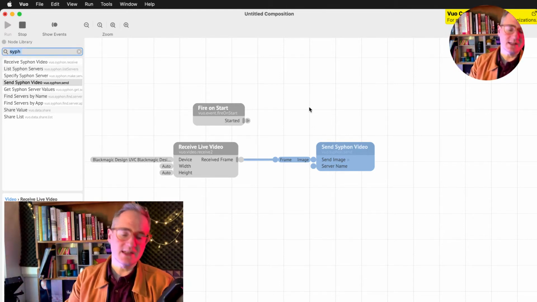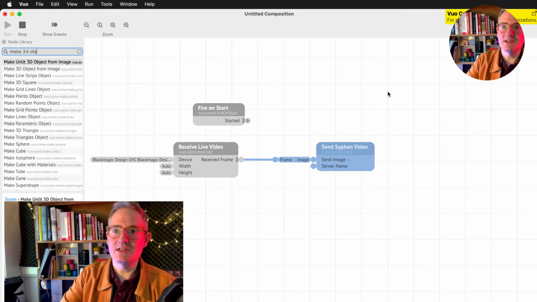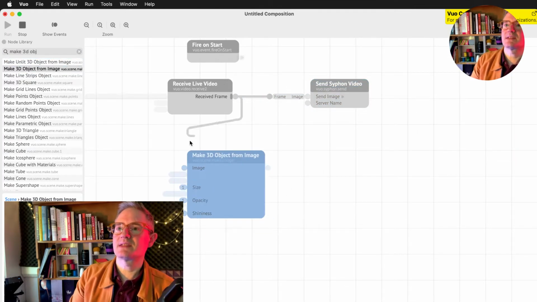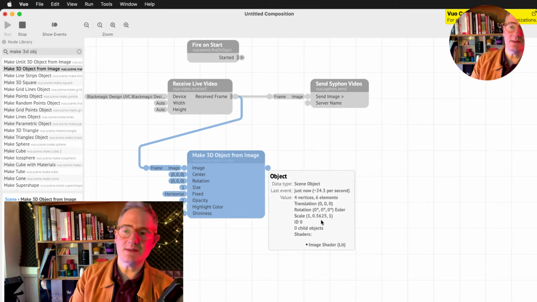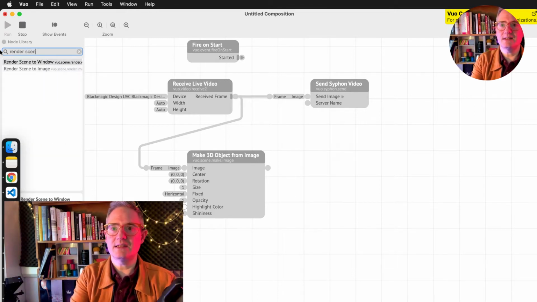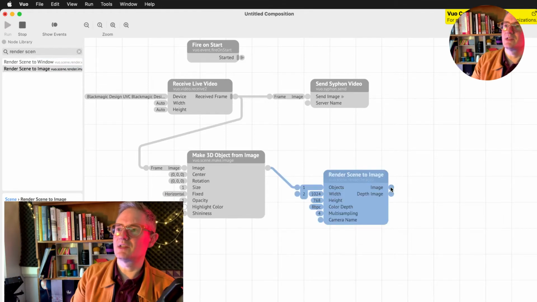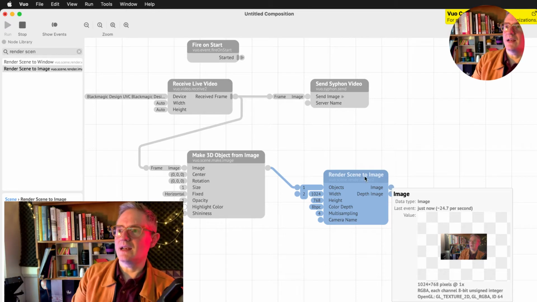So look, we can say make 3D layer, 3D object from image. That's right there. And I'm just going to say the image is going to be this frame again. And then we need a way of rendering that scene. So you see it's rendering every time, but where's the image? We can go render scene to image, and we can plug our scene into there, and now we've got a little preview there.